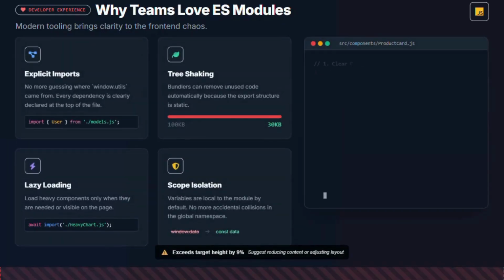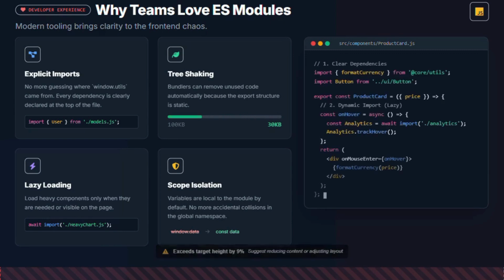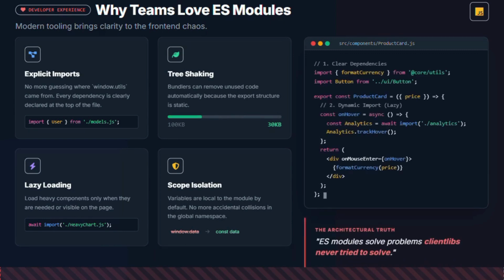Why teams fall in love with ES modules? Teams gravitate toward ES modules because they solve real problems developers face every day. Imports are explicit. You can see exactly where code comes from. Dependencies are enforced by the language, not by convention.